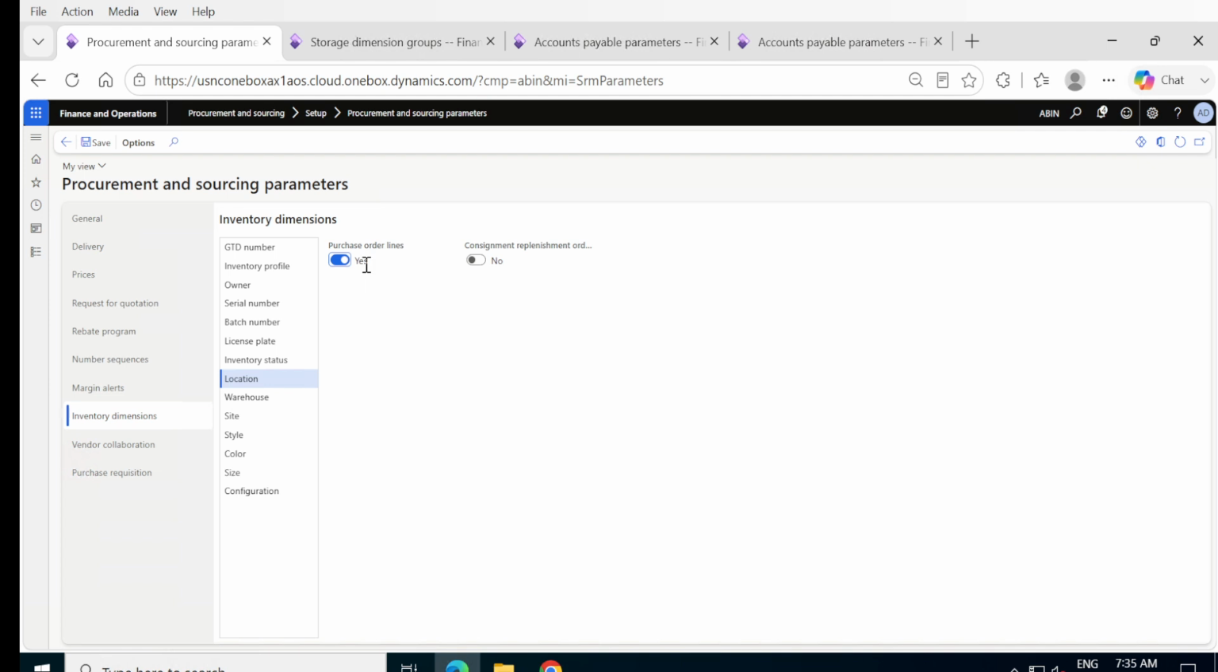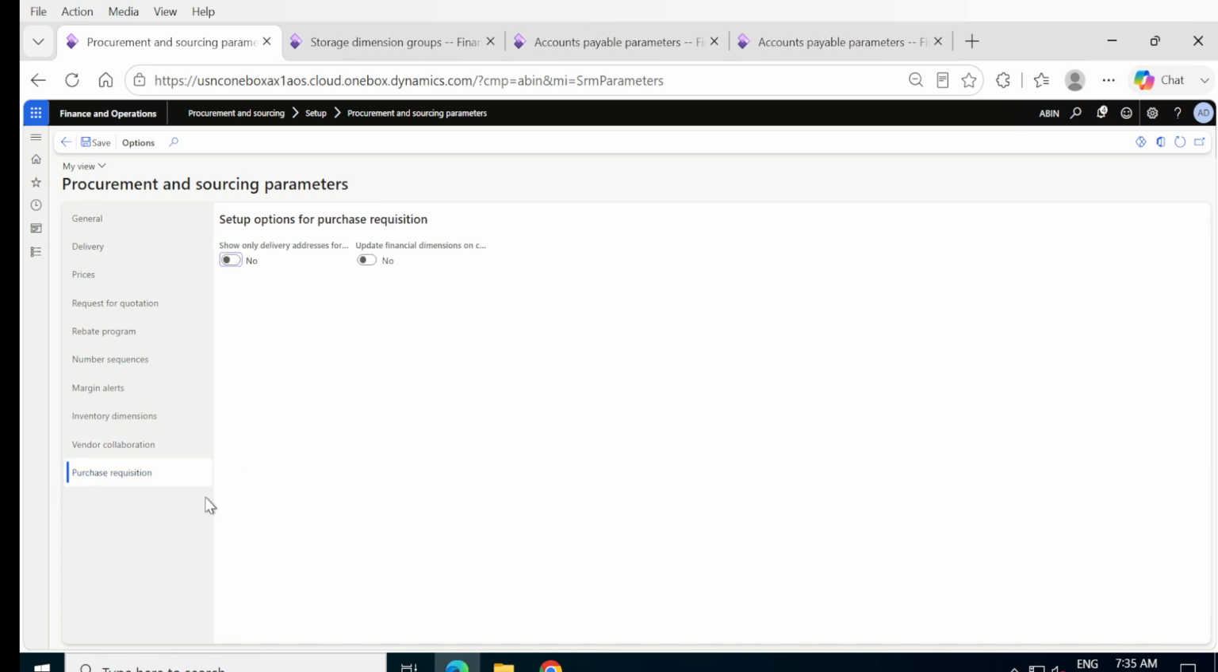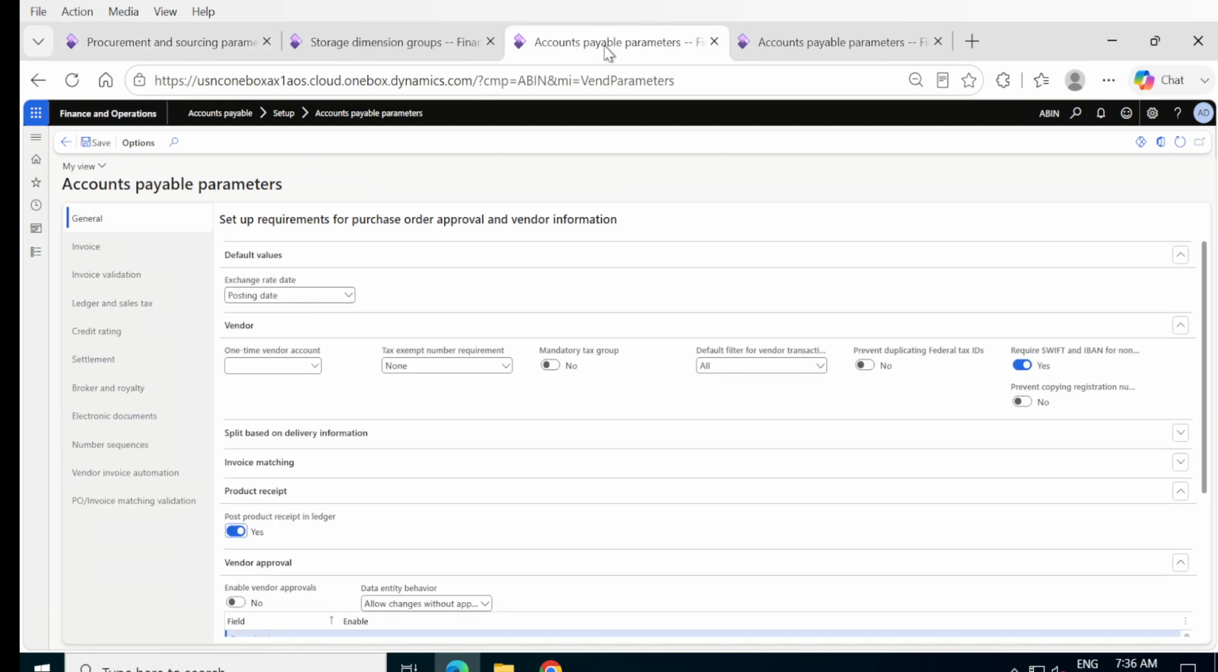So I'm setting it up now, and vendor transactions I'm leaving as it is, and purchase requisition, as I mentioned, I'm not touching now. I save it. And next, I go to the accounts payable parameters. In accounts payable parameters, I mentioned that we have to define the invoice validation rules.